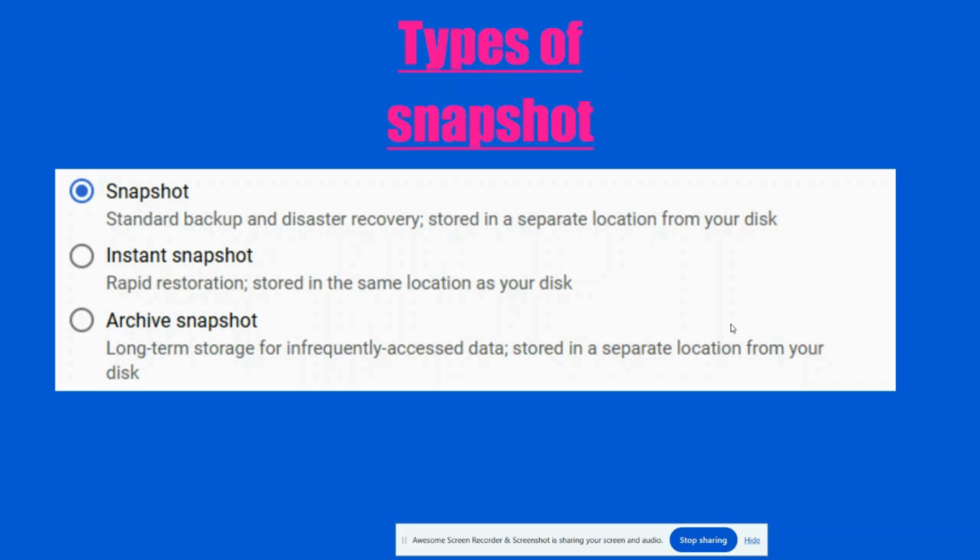The instant snapshot is majorly used for rapid restoration. For example, we can restore into multiple locations, where your disk is located in multiple regions. The archive snapshot is for data you are storing for the long term, in a separate location from your disk. Usually we perform these scenarios in DR activities, regularly every month or every quarter, at regular frequencies, when people take the snapshot.